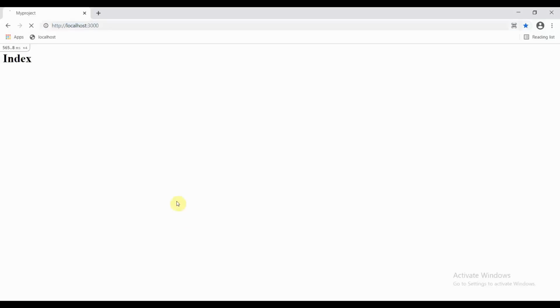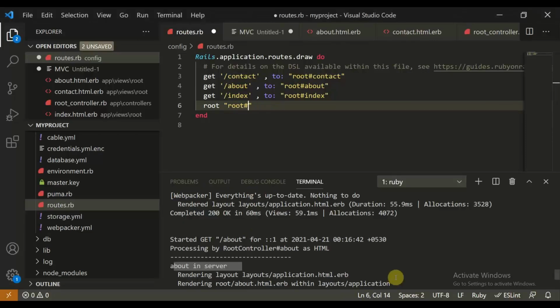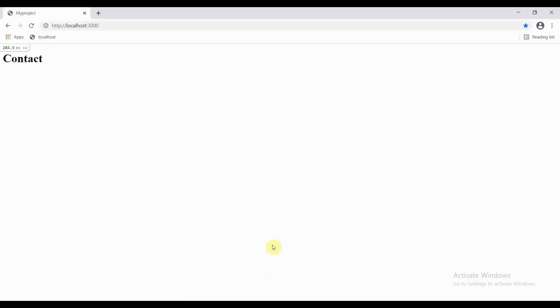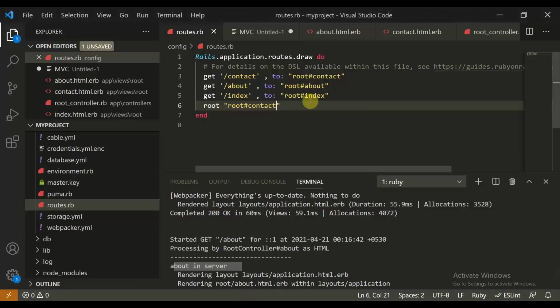So now about one becomes the root, perfectly fine. You could also do this to contact, and contact one will become the default one. So this is how it's performed. So this is how we have achieved the root route. This is easy to do, and yeah, so let's keep this to index.